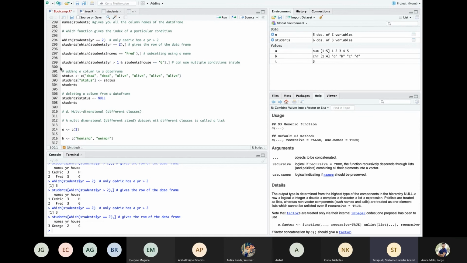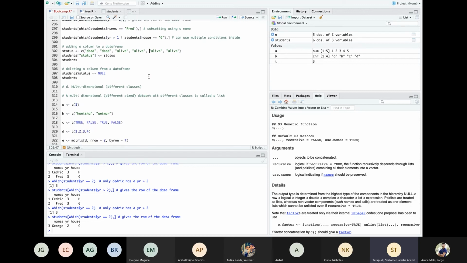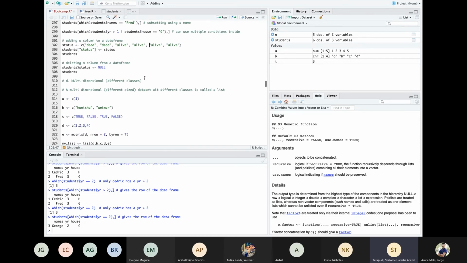And you can combine two of these values where the value of 1 is greater than 1, and also the house is equal to g. And you could use an or function here that could give you either the rows that satisfy the first condition or the second condition. And you can play with these conditions and see how you can manipulate data frames.